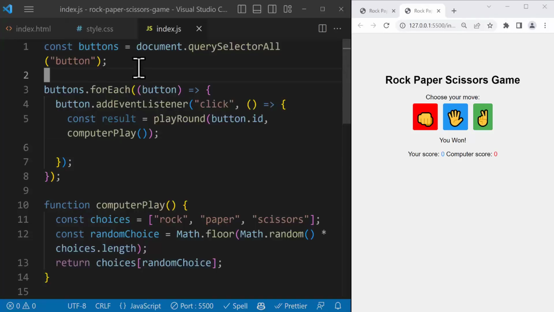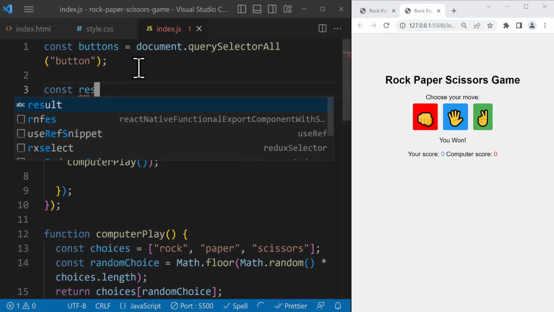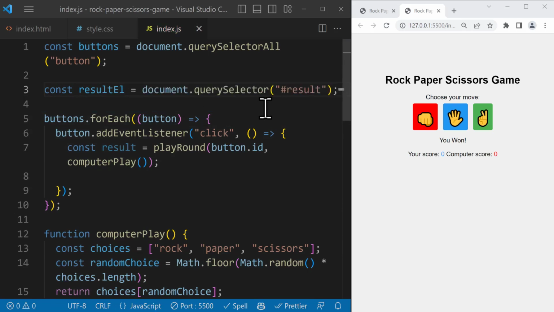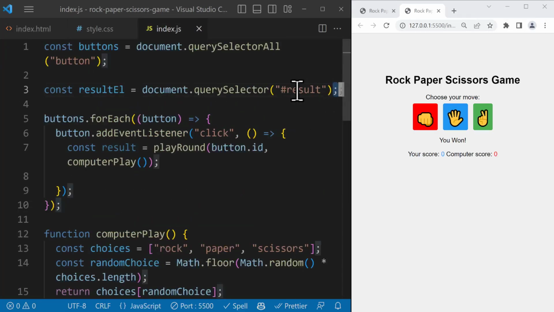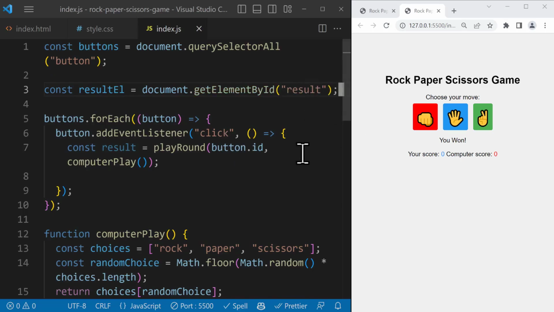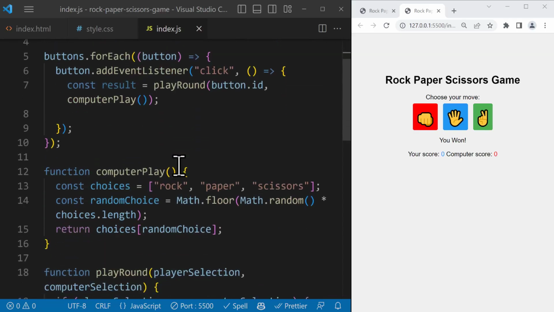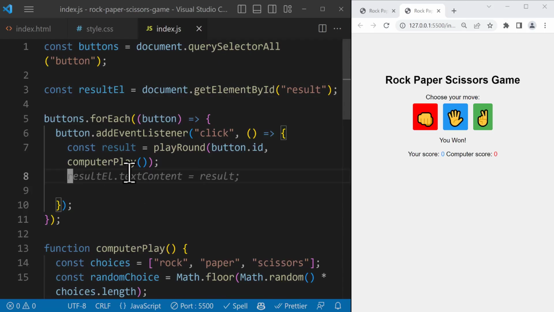Next, I need to grab that paragraph element. I'm going to create a constant called resultElement that we can target using querySelector and point it to our result element. Another option is to use the getElementById method and simply pass in the ID result. Perfect. Now we have access to the result element we need to update. Next, we can update the displayed result by setting the textContent of our result element to the outcome we calculated. Setting the text content will update what is displayed inside that element.